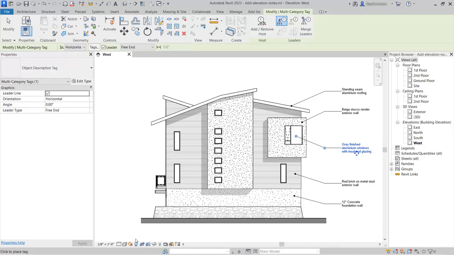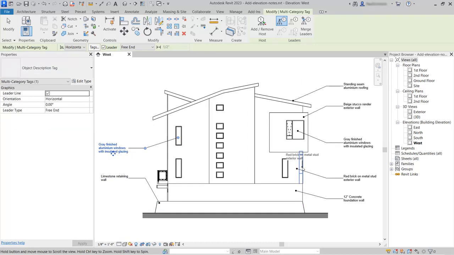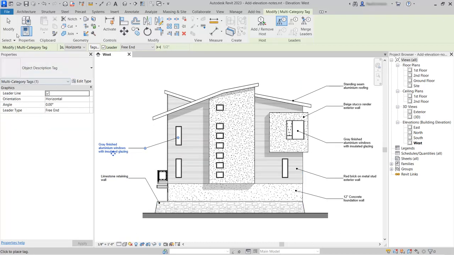Now we'll come to the left hand side and I'll choose the limestone retaining wall at the bottom here, and again just draw the leader line away and place the text. And now I'll pick one of the windows, and once again we can see we get those same alignment lines so we can line up the leader and also align the text. Now, having got all of those tags placed, I'll click Modify to finish placing the tags.